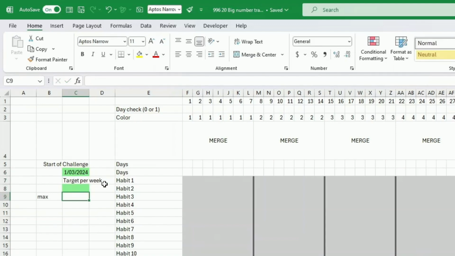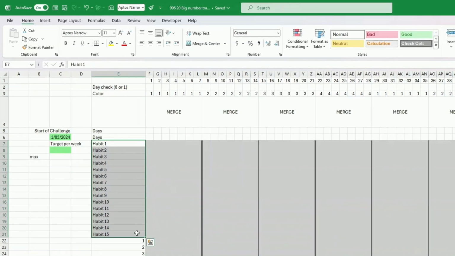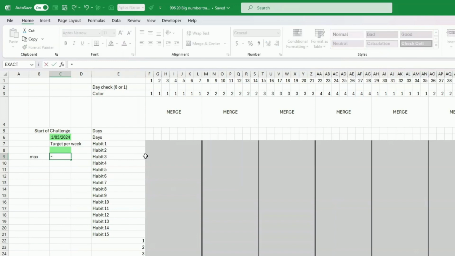Target per week. So let's say you have 15 habits here. I have 15 habits, but you could have less. So you just need to tailor this to the amount of habits that you want to track. So what is the maximum per week that I could do? So it is 15 times 7. That means that you would have done every habit every day for the full week. So this is the maximum.